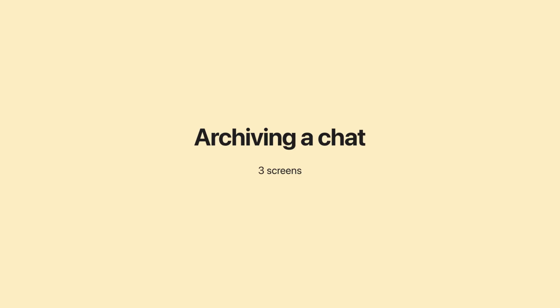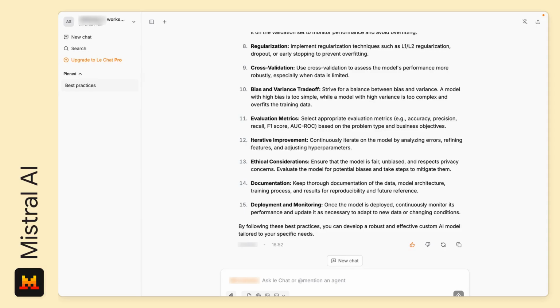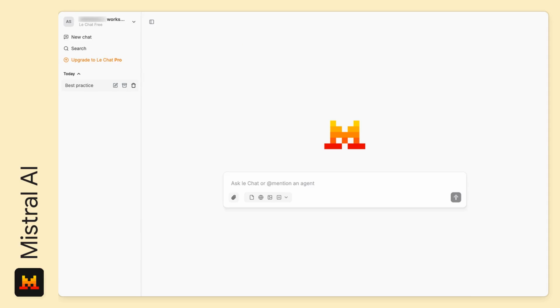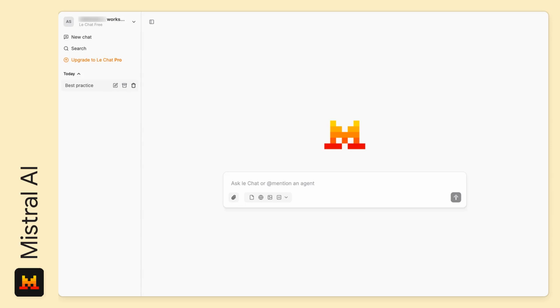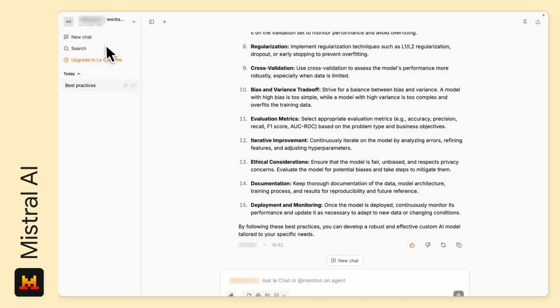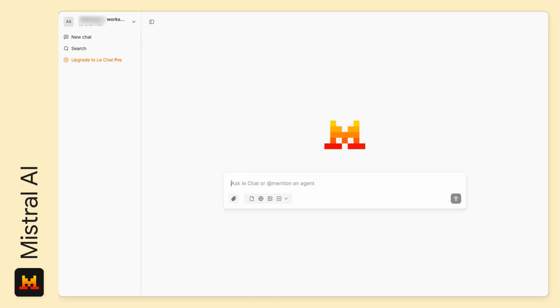Coming up next, we'll dive into archiving a chat. Archive a chat to clean your view. Next, unarchive to restore it. Then confirm the chat is archived. Coming up next, we'll dive into deleting a chat. Select a previous chat. Next, click the New Chat button. Then, start a fresh conversation.